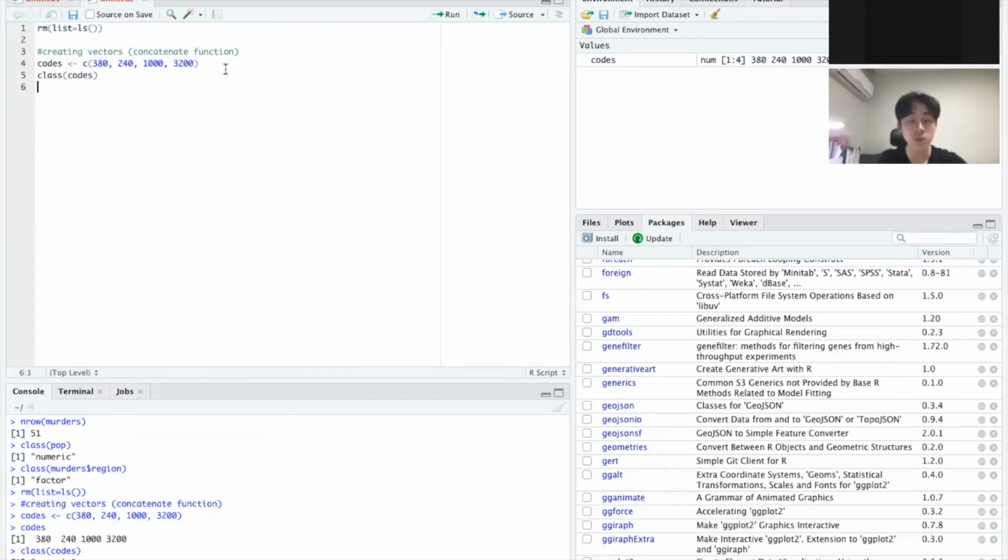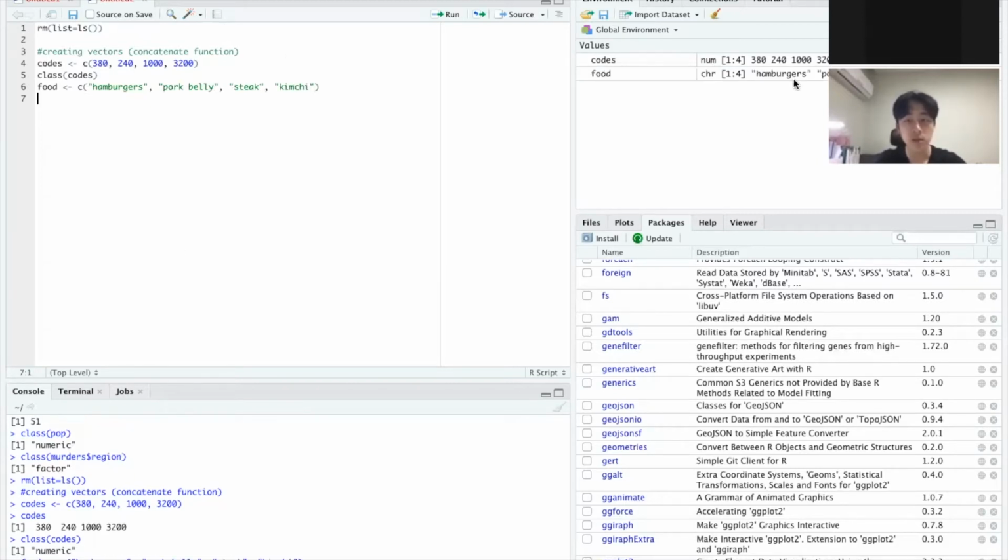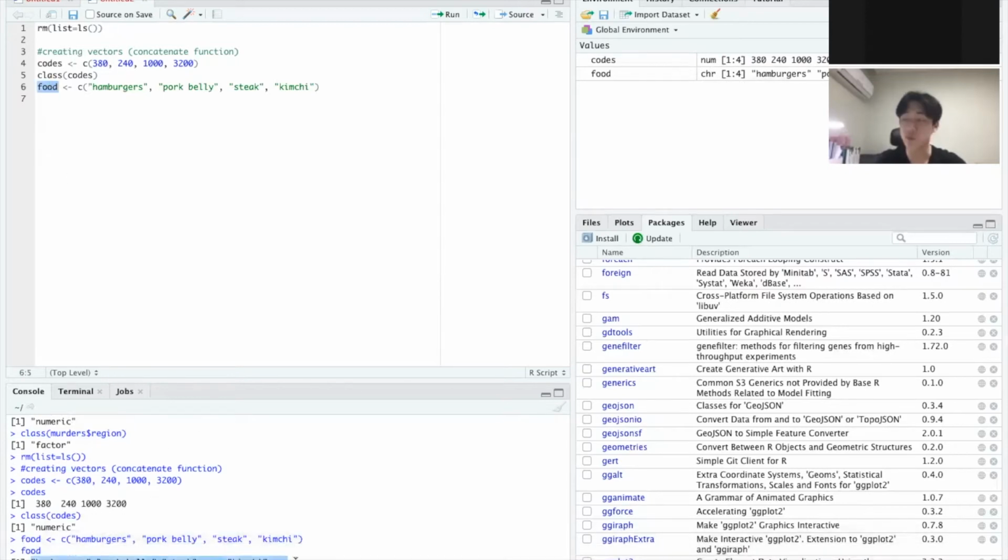We can do the same thing with character vectors, where I can tie together types of foods. So in R, we normally put letters between quotation marks. I write hamburgers, pork belly, steak, kimchi. And when I run this, you also see here that it is chr, which represents character. And we also have this vector called food, where you have this list of foods inside here.